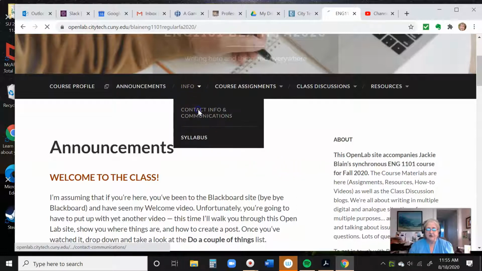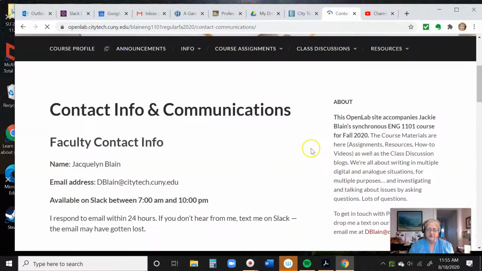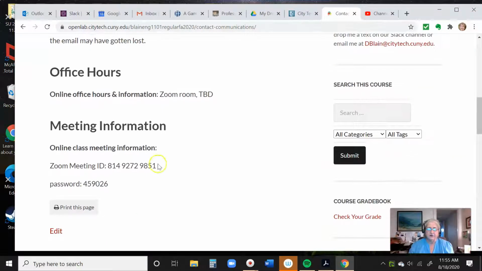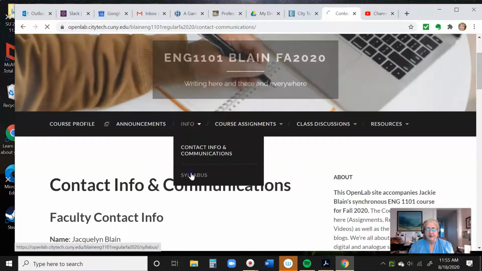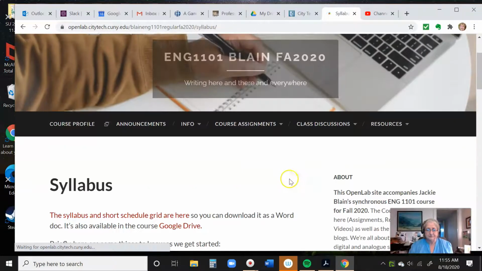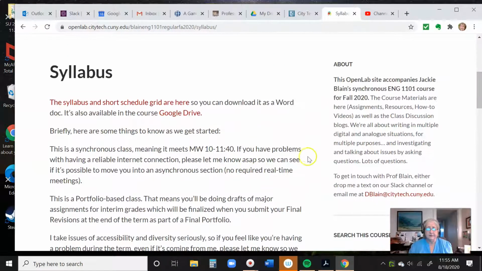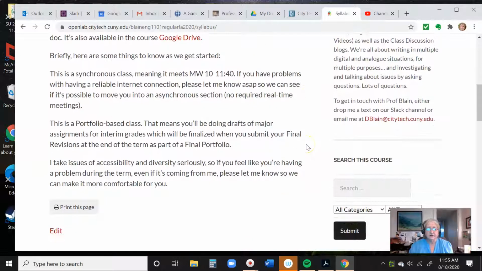Info, this is just contact information about me, which you've already got. This is one of the places where you can find the Zoom meeting ID. So you go to zoom.us, click join meeting, and put this ID in and you're good. And there's also the password. You can also print this page if you want. Info, here's the syllabus and schedule, which I'll show you in just a second.